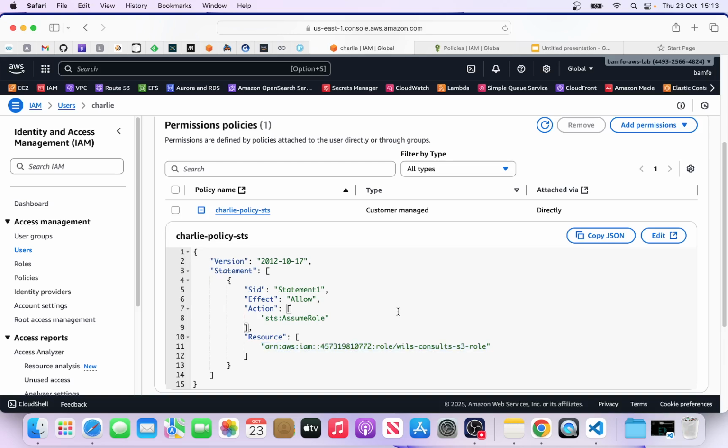That is fine. But I'm just adding this one if you don't want the user to be using their own CLI or something like that. You want them to use what we call Cloud Shell. Cloud Shell is just a web-based CLI, provided with an environment with all tools already installed, like AWS CLI, Python, and so on. So we want the user Charlie to have access to AWS CLI and also Cloud Shell.